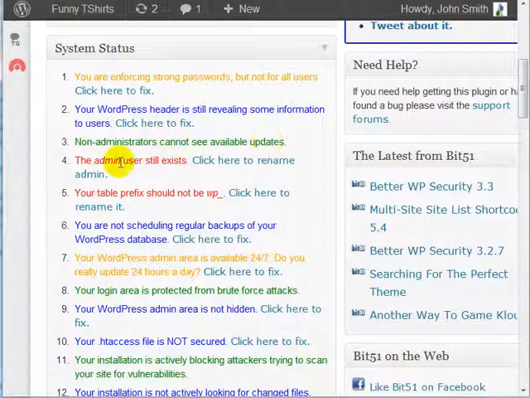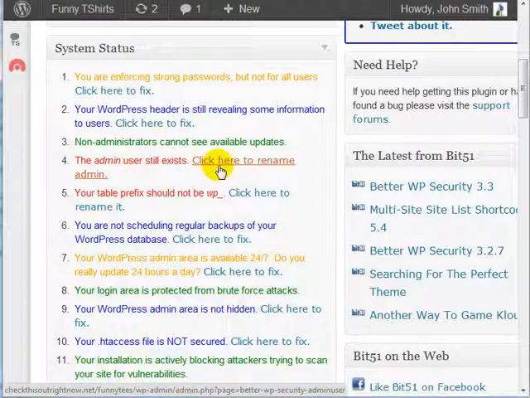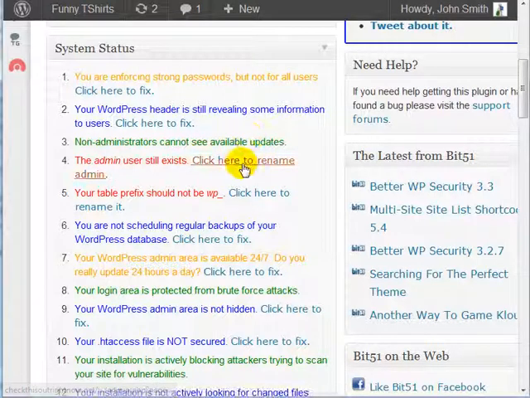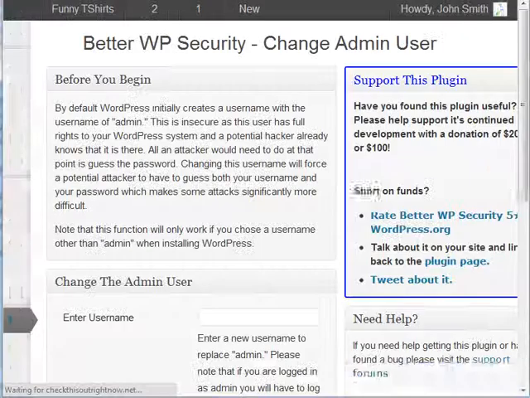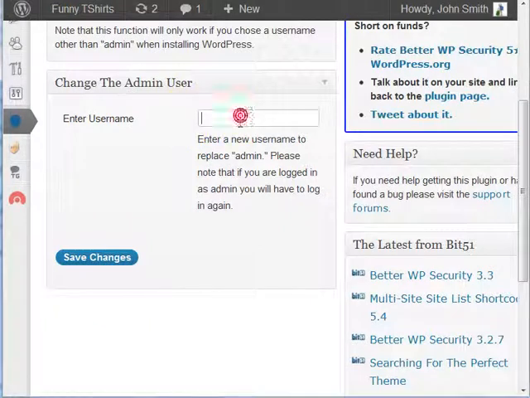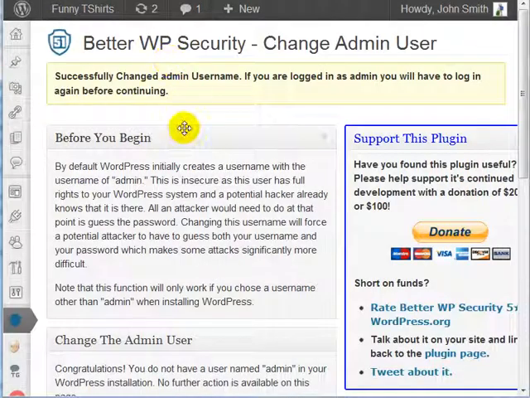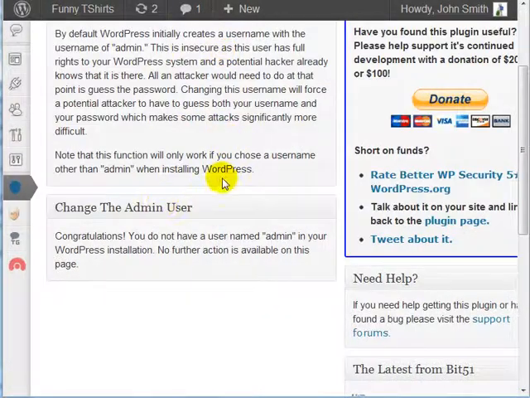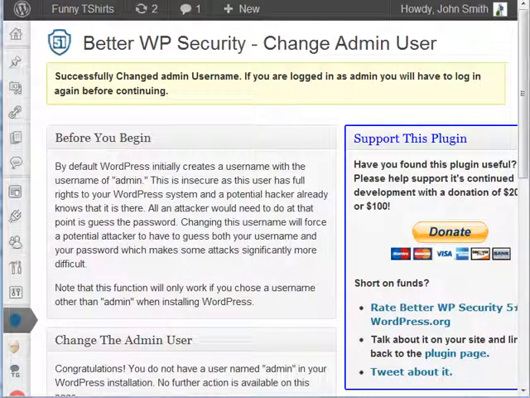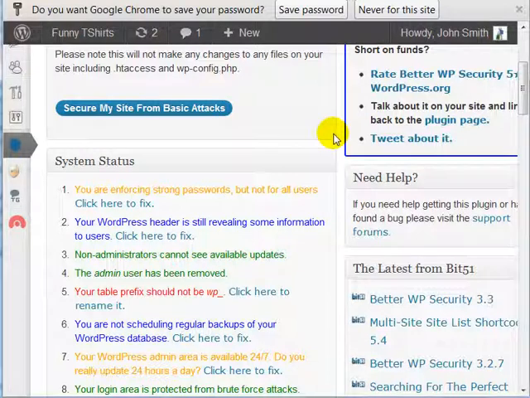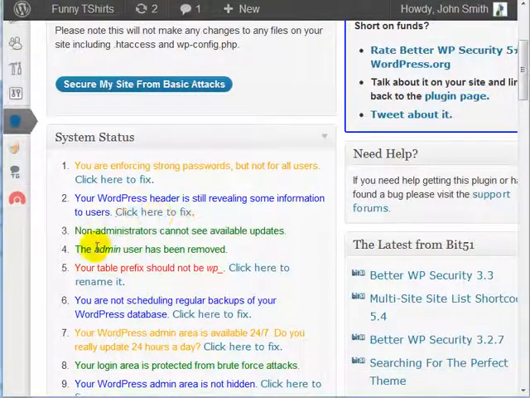It says the admin user still exists. In fact, what people do is they know that you call the user admin, so it's easier to brute force hack your username and password. So they want to make sure that you change the username from admin to something else. So I could change that to, click on Save Changes. And the nice thing is you can do everything within this specific panel. So if I go here and refresh it, I can see that the admin user has been removed.